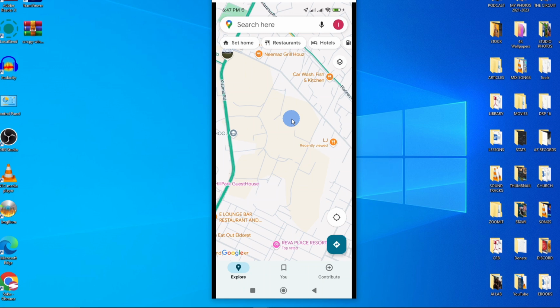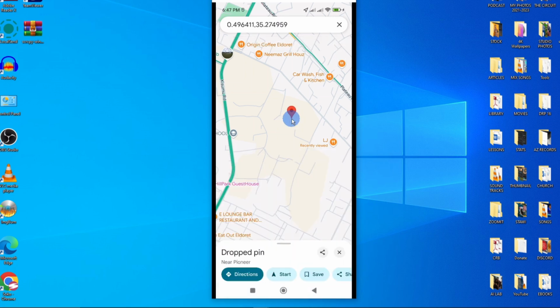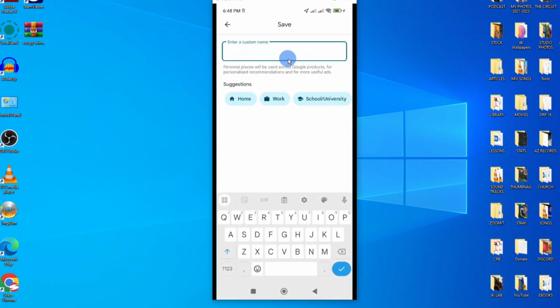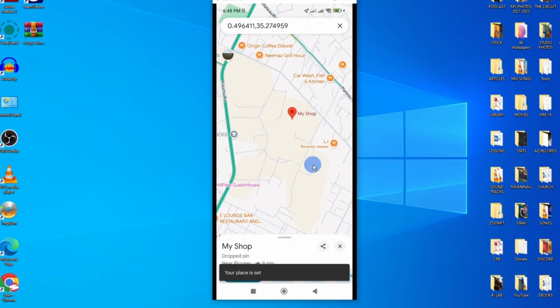To drop a pin, just long press on that location and you will see a pop-up of the location here. So once it pops up, scroll on this bar until you find add label, and this is the function add label. So tap on it, and now here you want to give this place a name. Maybe it is my shop, and once you are done, just click on done to save the place, and now you can see my shop has been added on your map.